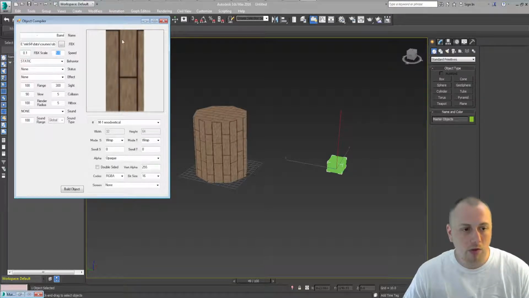The speed value is used for the chase behavior, the search behavior rather. We're going to be using rotate, so speed isn't going to be used.